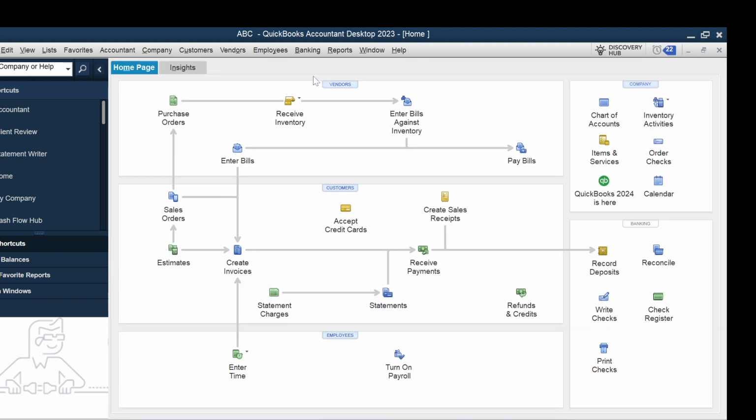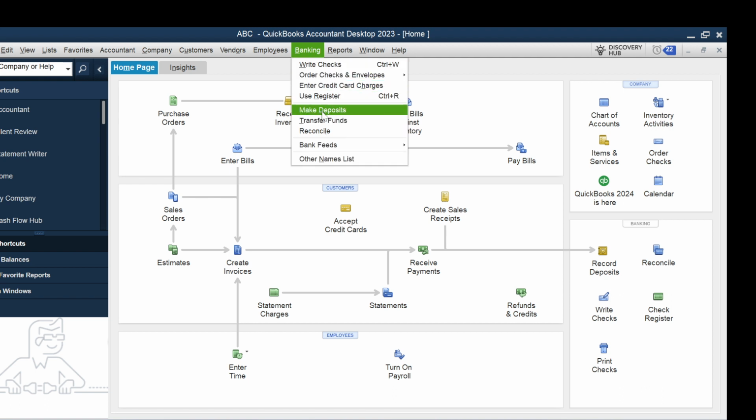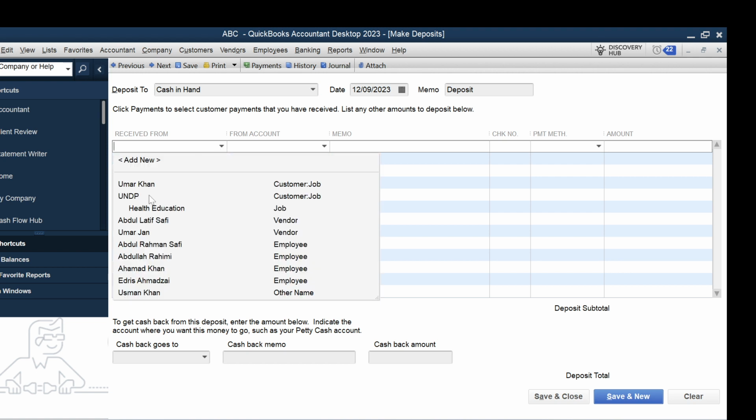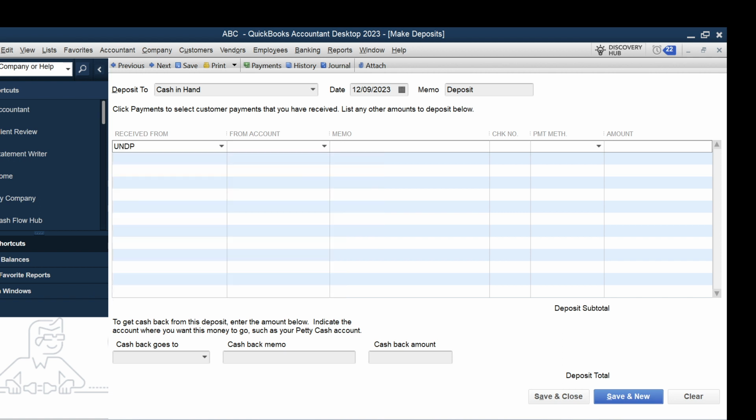If you receive money from a donor, for example, you are providing services to a donor and you have an NGO, how will you record it? Click on make deposits, and here you can choose the account, and from here you can choose the donor with job. Please do not select only the donor. For example, if you select just the donor, you will never understand for which project we should expense this money, or for which project we received this money.